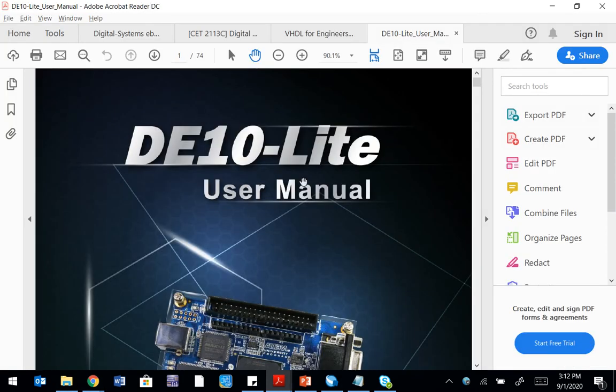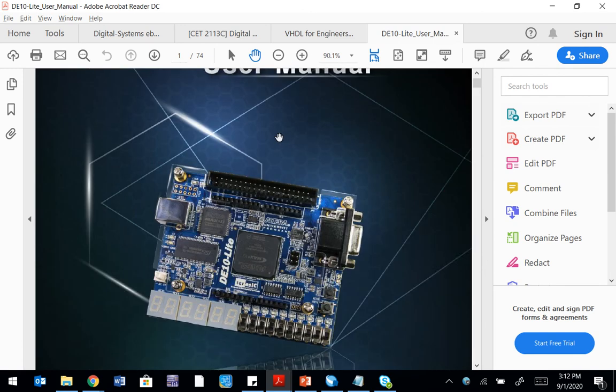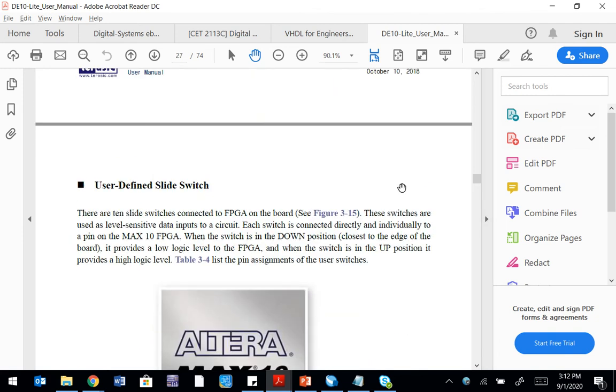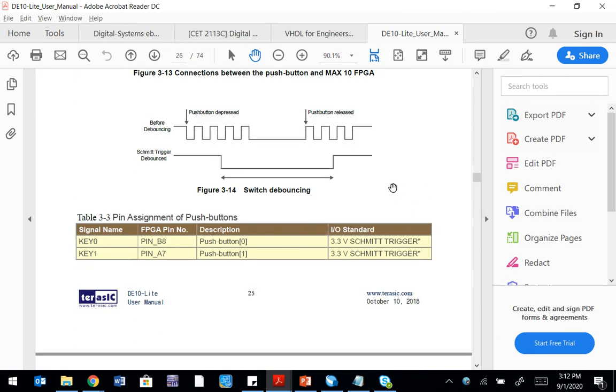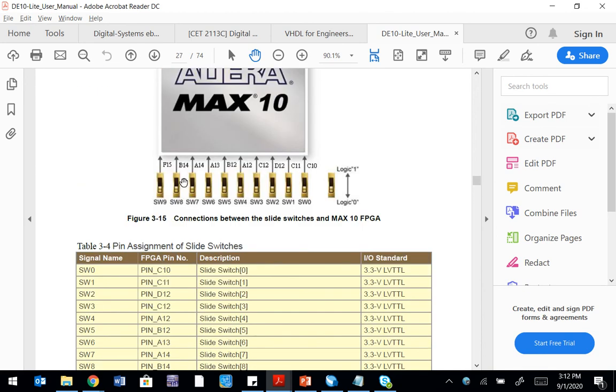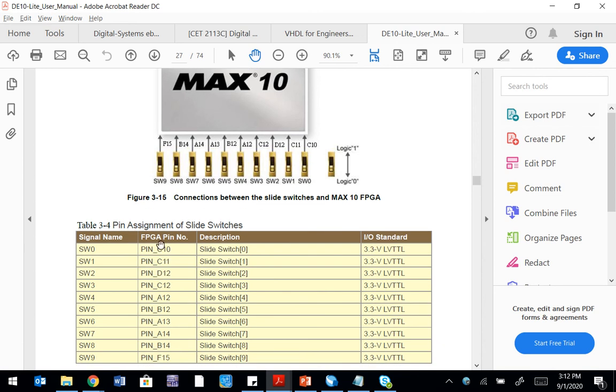So in order to assign the pins, we need to refer to the DE10 Lite user manual. This has been posted on Canvas. It tells you all of the information about the PLD itself. So if I wanted to access a push button, key 0 or key 1, I have to reference this pin number right here in Quartus. If I want to use a switch, here are my switches. If I want to use any one of these switches, I have to reference a certain pin number in Quartus. I also have to declare the I/O standard in Quartus.